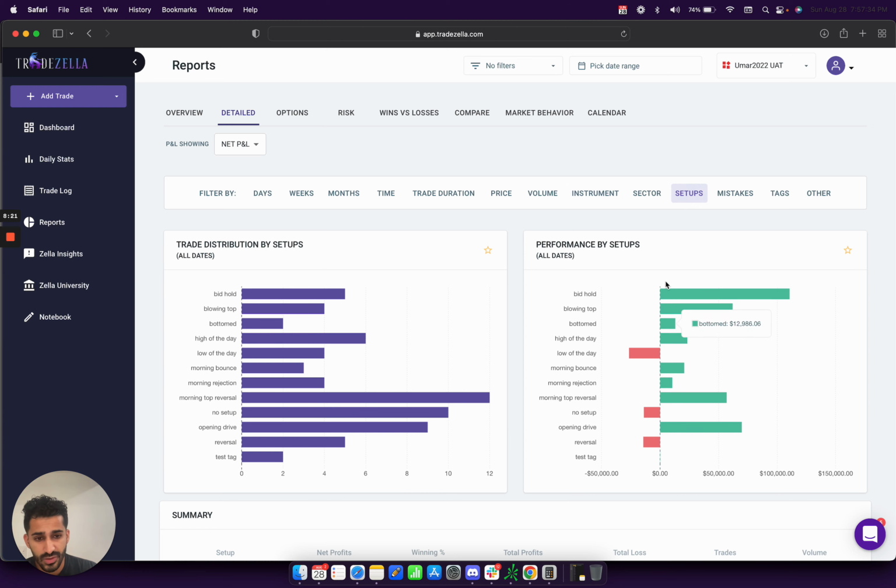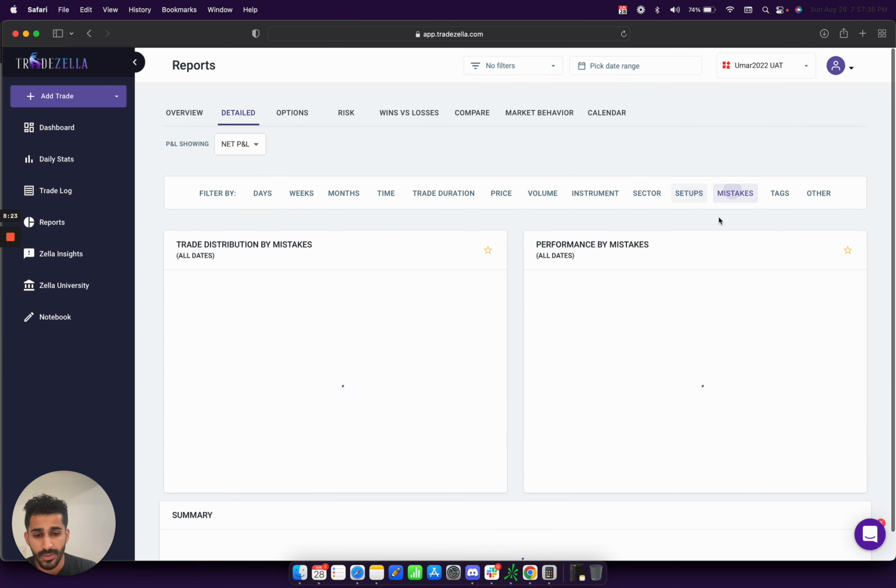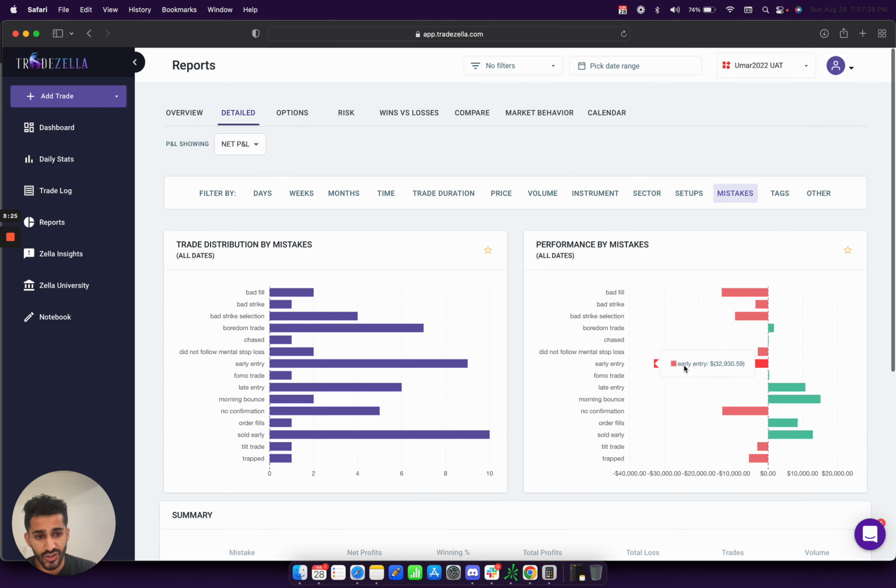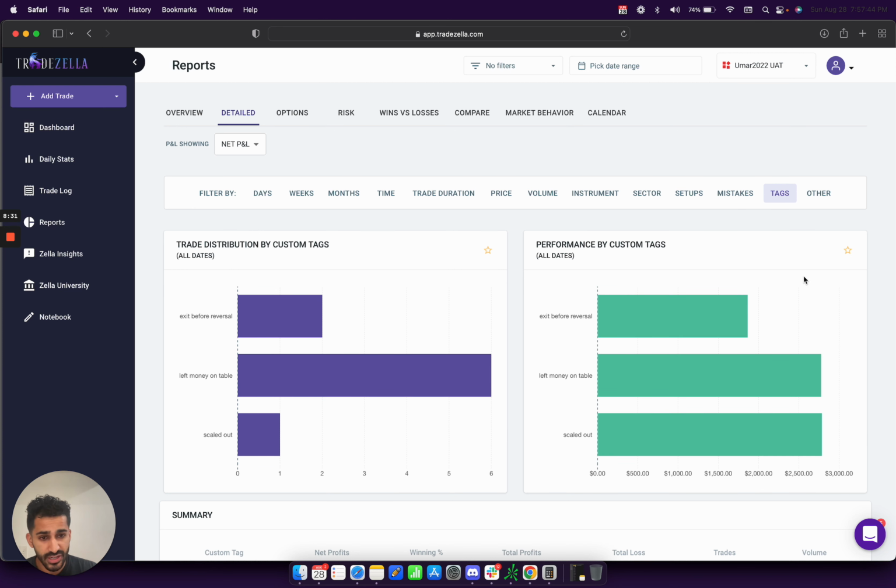Sectors, setups, what setups do I trade the best under? My mistakes, what mistakes do I make? Early entry. I make early entries a lot. Cost me a ton of money, cost me a ton of terrible trades. I can add other tags: exited before reversal, I left money on the table, I scaled out, just to tag things I want to tag.